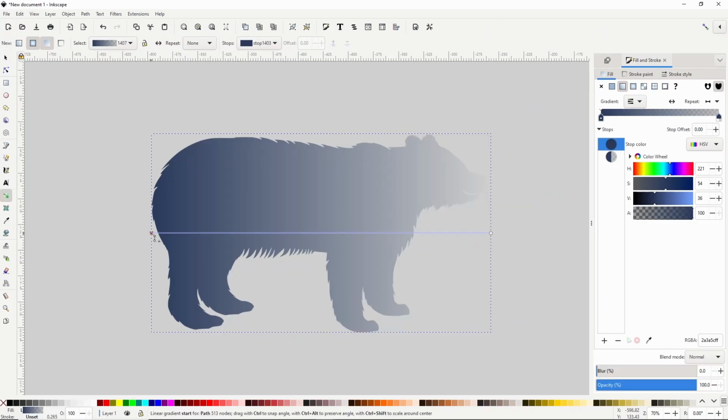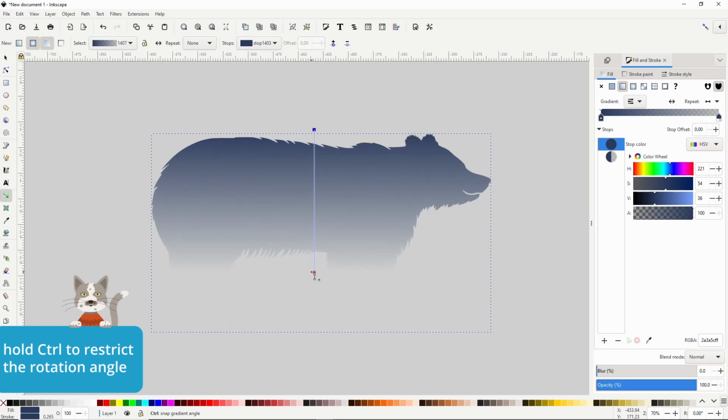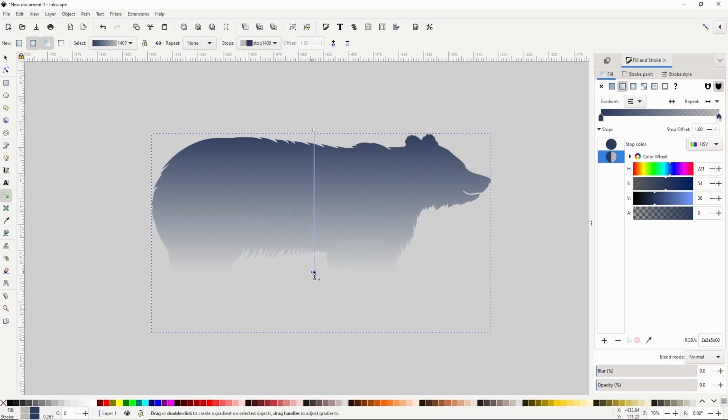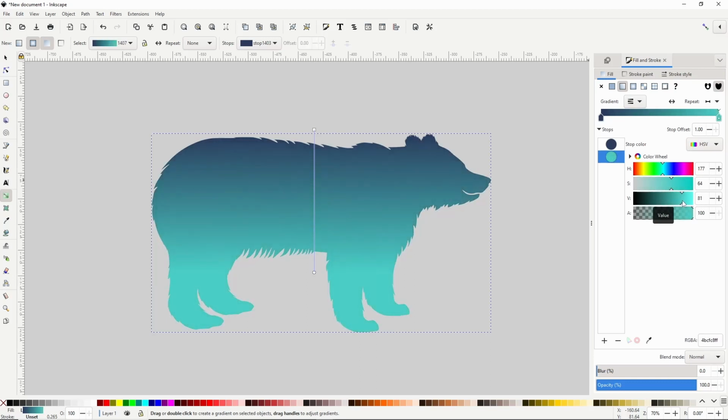First, we want to grab the opaque stop and move it to the top of the bear. Then let's grab the transparent stop, hold Ctrl to constrain the angle, and move it down here. We don't have to go all the way to the bottom of the bear because we'll be covering most of it up with mountains and trees. Alright, now in the Fill and Stroke dialog, let's raise the alpha channel of this stop all the way up and give it more of a cyan fill. Okay, that looks pretty good.